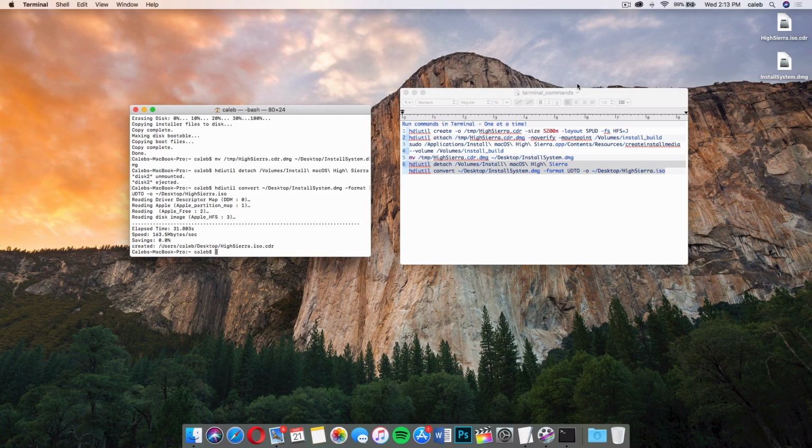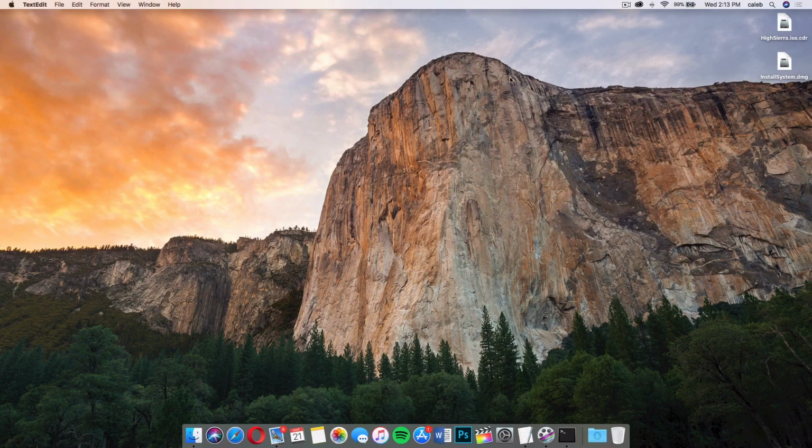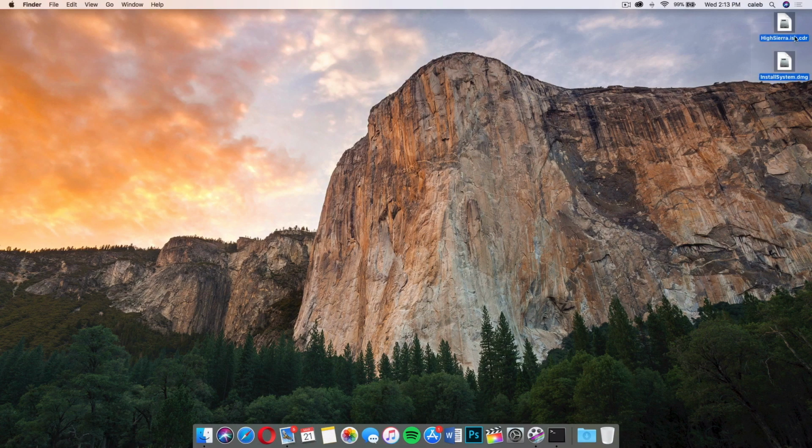Alright, so we are done. We have created the ISO image file that we need, and all we need to do is just close that other stuff, and you will see right here 2 disks. You will see a .dmg and a .cdr. The .dmg you don't really need, so you can pretty much just delete it, but the one we want is this one right here, and the last thing we need to do is simply just remove the .cdr and that period at the end, and we're done.